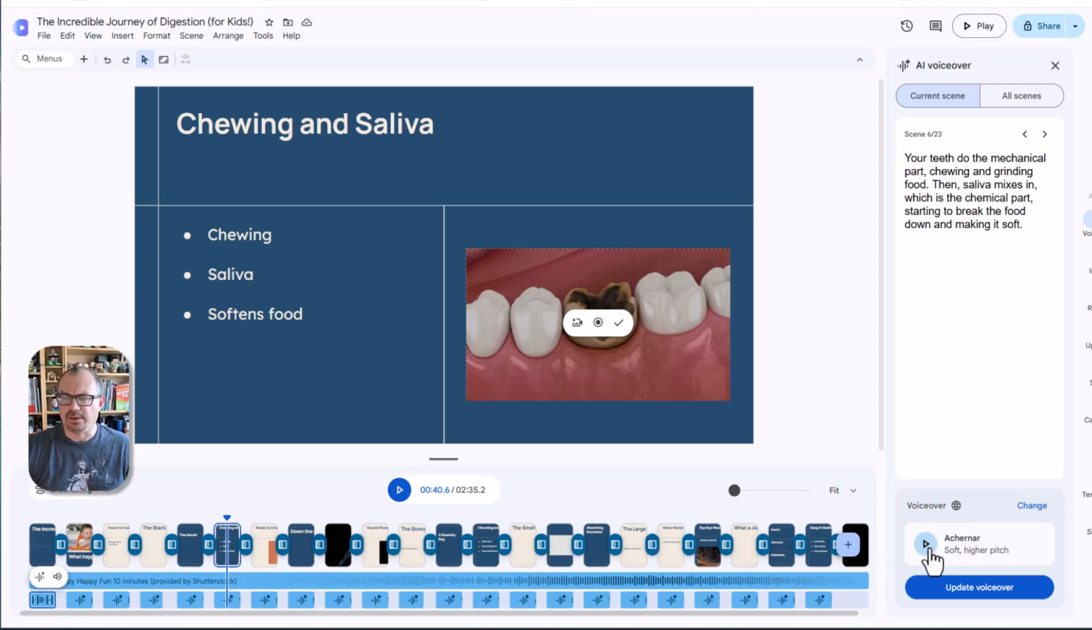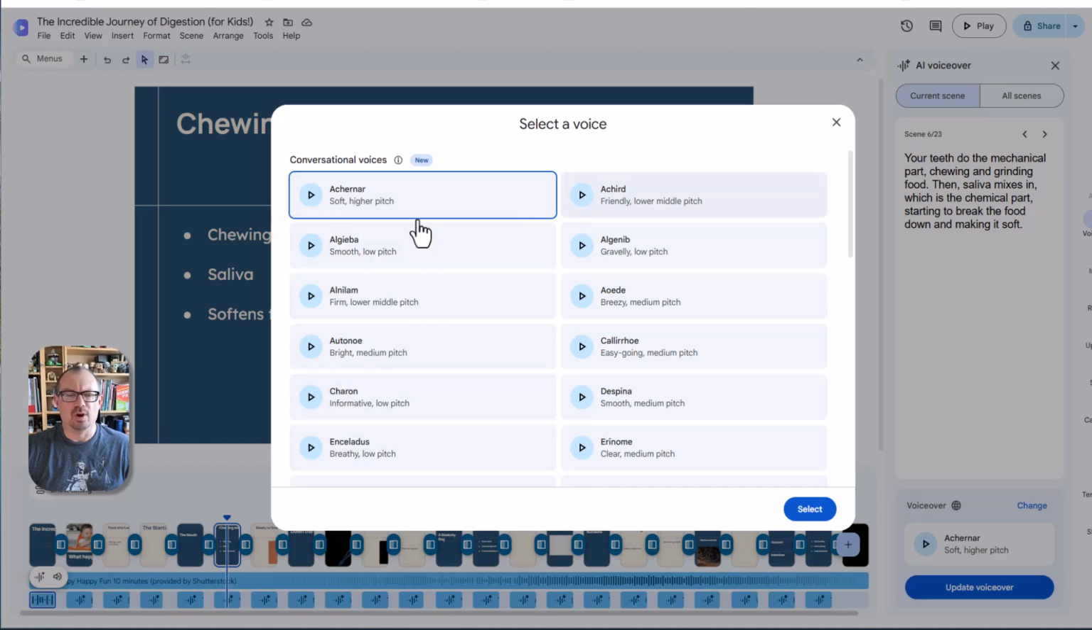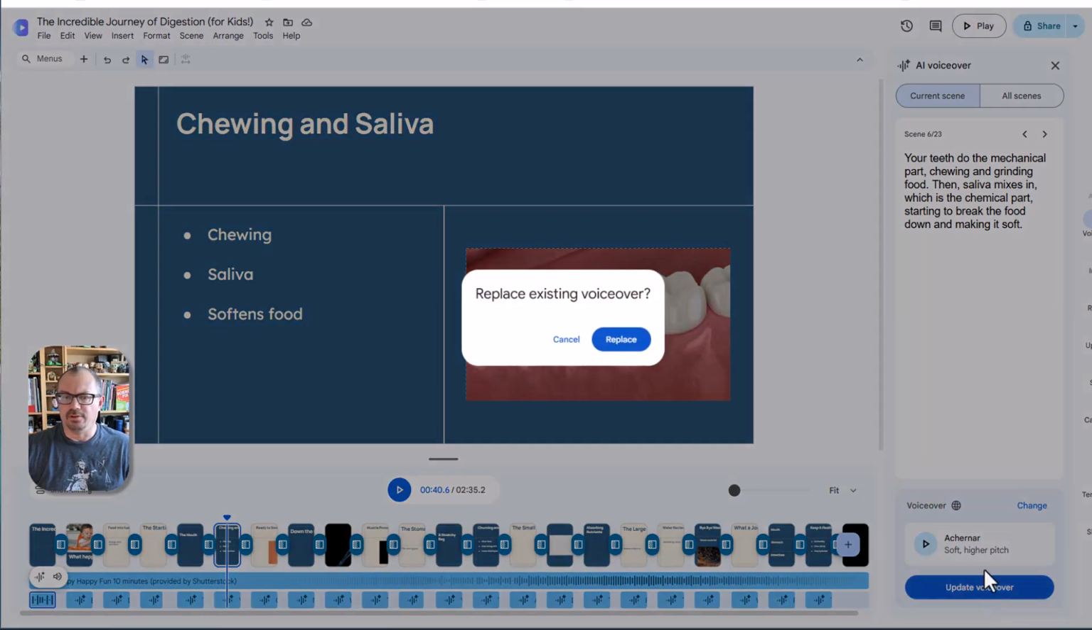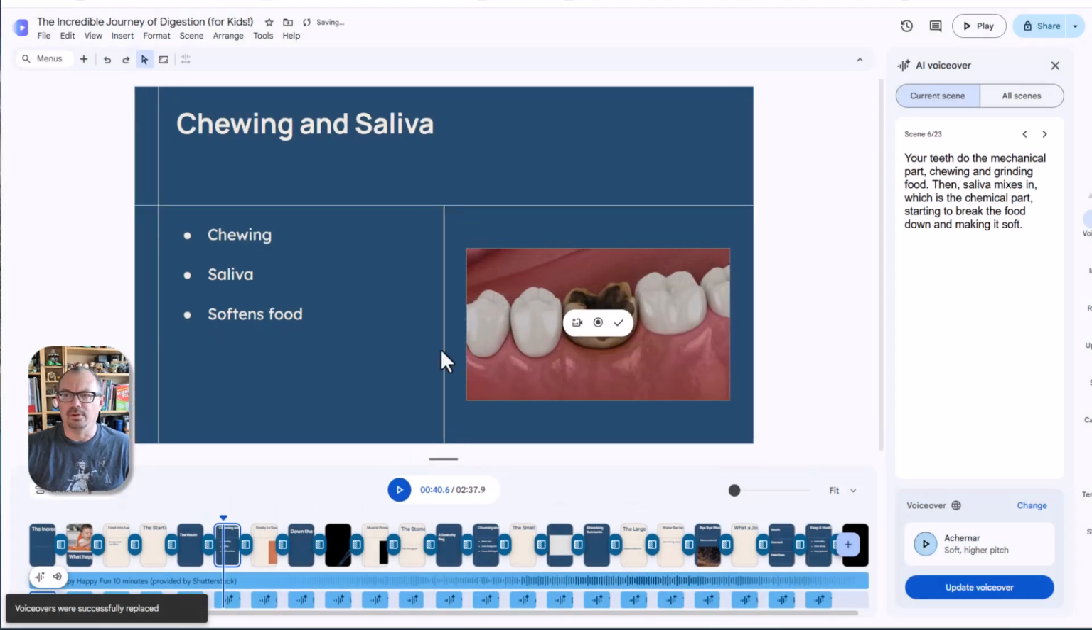So if you click on here, your teeth do the mechanical part, chewing and grinding food. If you don't like that voice, you can click on change and you can choose from a whole lot of different voices. You can listen to each one and see which one you like. Let's try. The ocean breeze is incredibly refreshing. Select that one, and then we can update voiceover and it'll replace it for you if you want to.